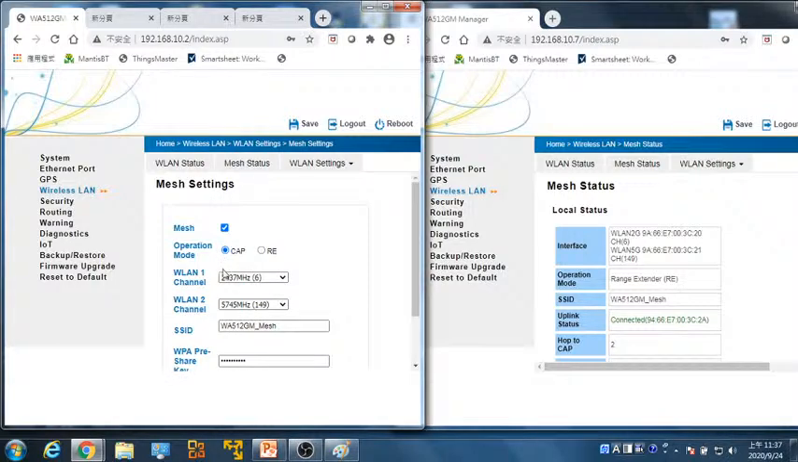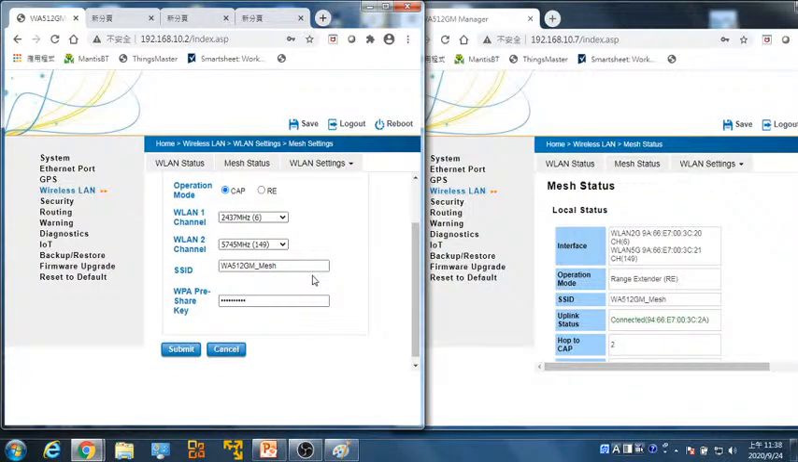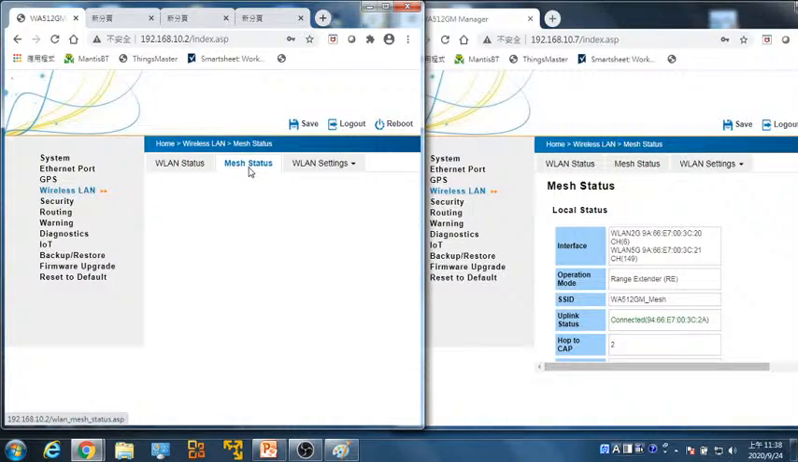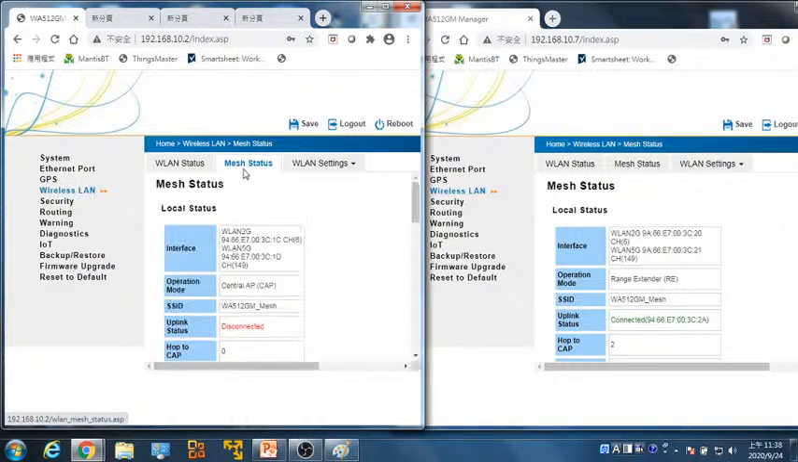Okay, so you can see the wireless LAN 1 is the 2.4G interface, and the wireless LAN 2 is the 5.8G interface. Then we can set the SSID and the pre-shared key of the CAP. The pre-shared key needs at least 8 characters. Okay, then we submit the configuration. After configuration, we can check the mesh status.